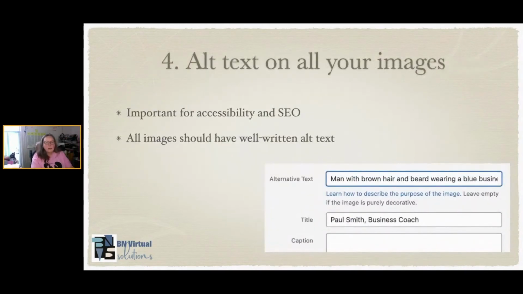Number 4, this is not only for SEO, but also for accessibility, as you'll hear from Sumner in the next presentation. Alternative text on all of your images. Alt text should be well-written content that describes the image as if you were speaking to a person who was blind or who was visually impaired somehow.